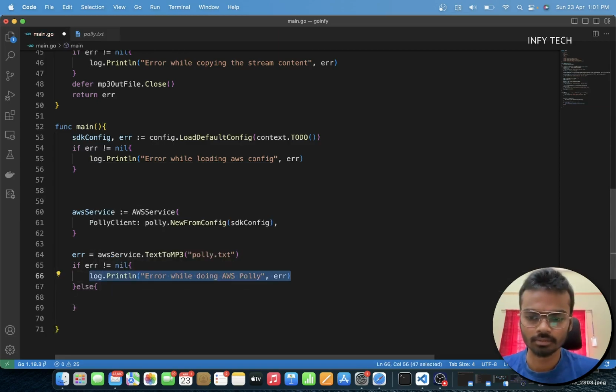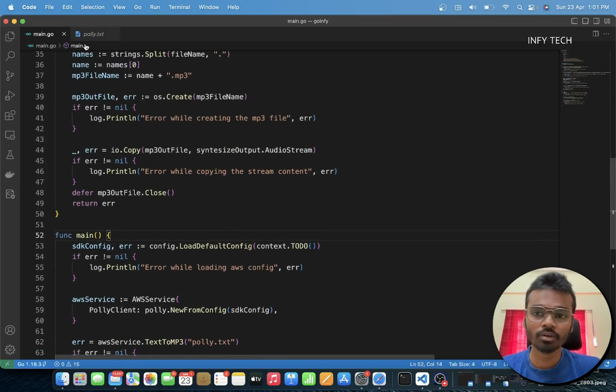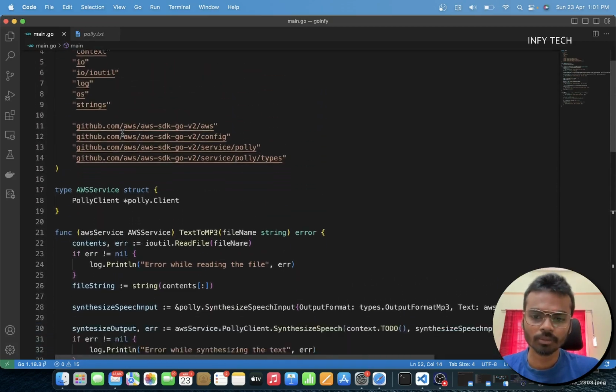You can say success, MP3 is created. Okay, so that's all. Basically this is what you would be needing to convert a text file to an MP3 file with AWS Polly.